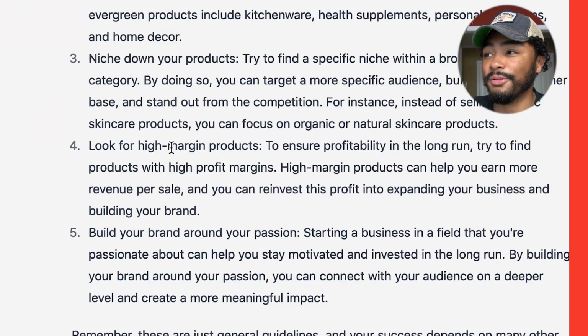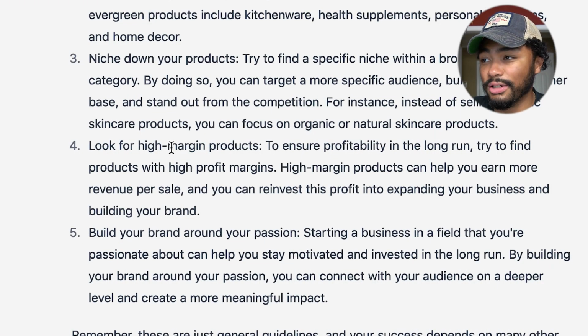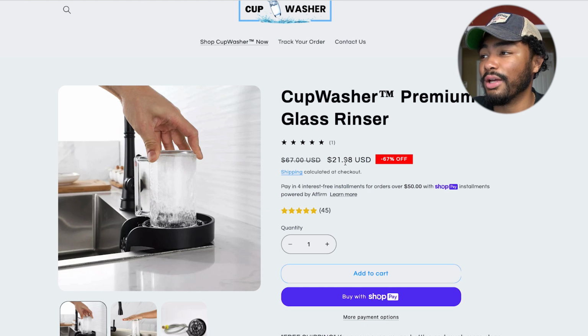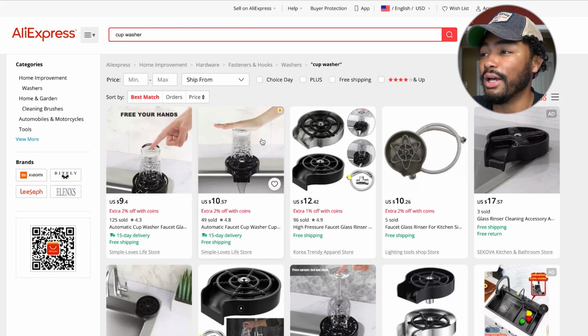So if you look at all the different things that ChatGPT recommends when we're trying to sell products, the next thing is that it has a high profit margin, right? So the cool thing about this is that if we go to Cup Washer's website, they're selling the product for $22. And if you guys go on AliExpress, you can actually get this product for around $10 with free 15-day shipping. So they're making around $11 or maybe $12 profit margin for every single sale.